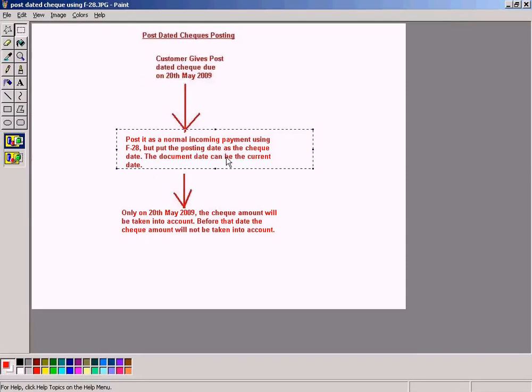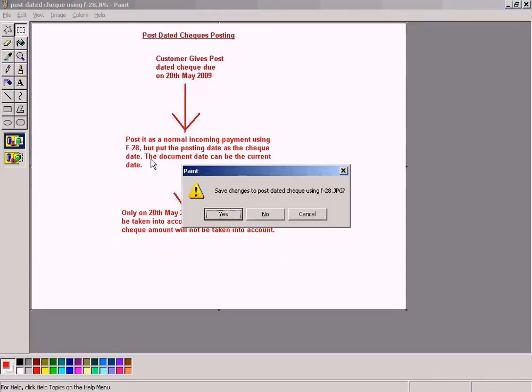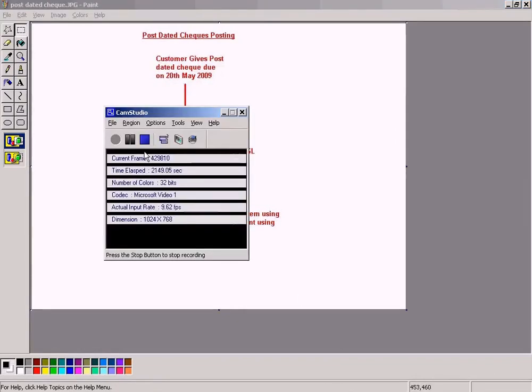The document date can be the current date. This doesn't really matter. You can put whatever date in the document date. It doesn't really influence the date on which the account will be updated. Only the posting date will really influence that. So if you do that, only on 20th May will the check amount be taken into account. Before that date, the check amount will not be taken into account. You have seen this already. Alright, depending on the customer's requirement, you can either implement this one or implement using the normal way, which is using the noted items. Alright.